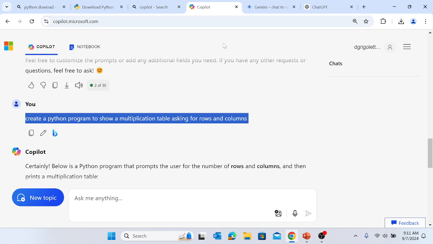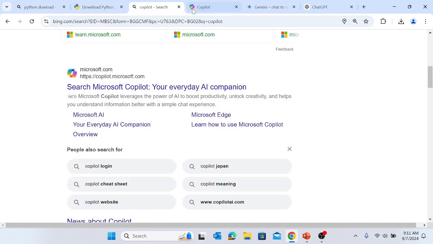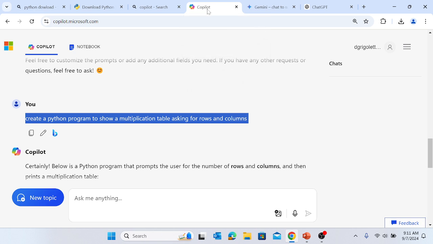Anyway, Copilot is from Microsoft. So this one, I was probably logged into something else that was Microsoft related, so it let me in without having to log in, perhaps. But so I would try different ones.